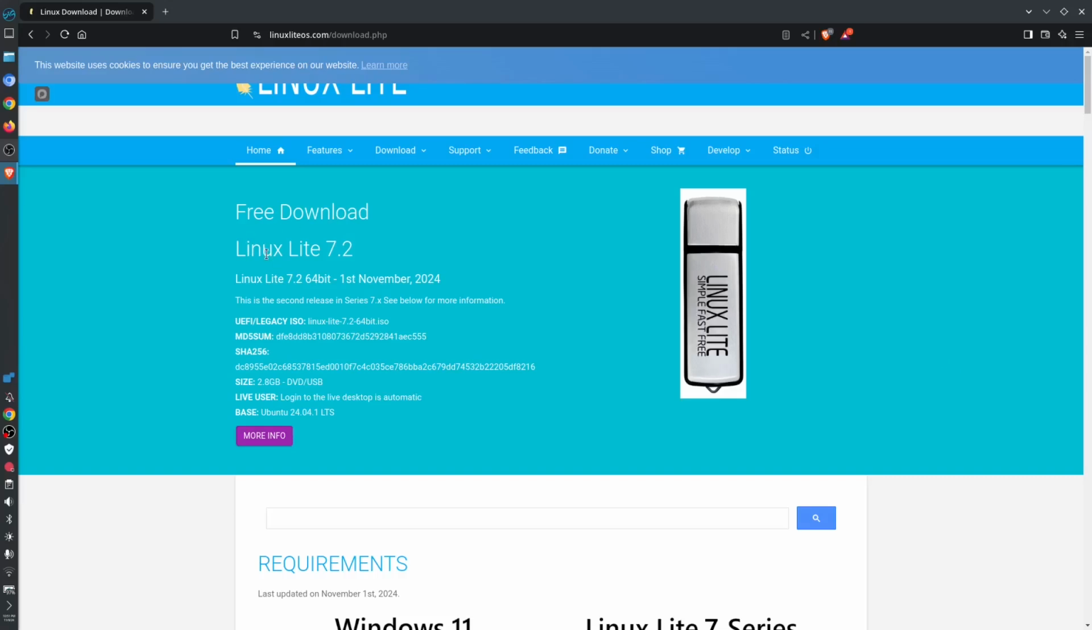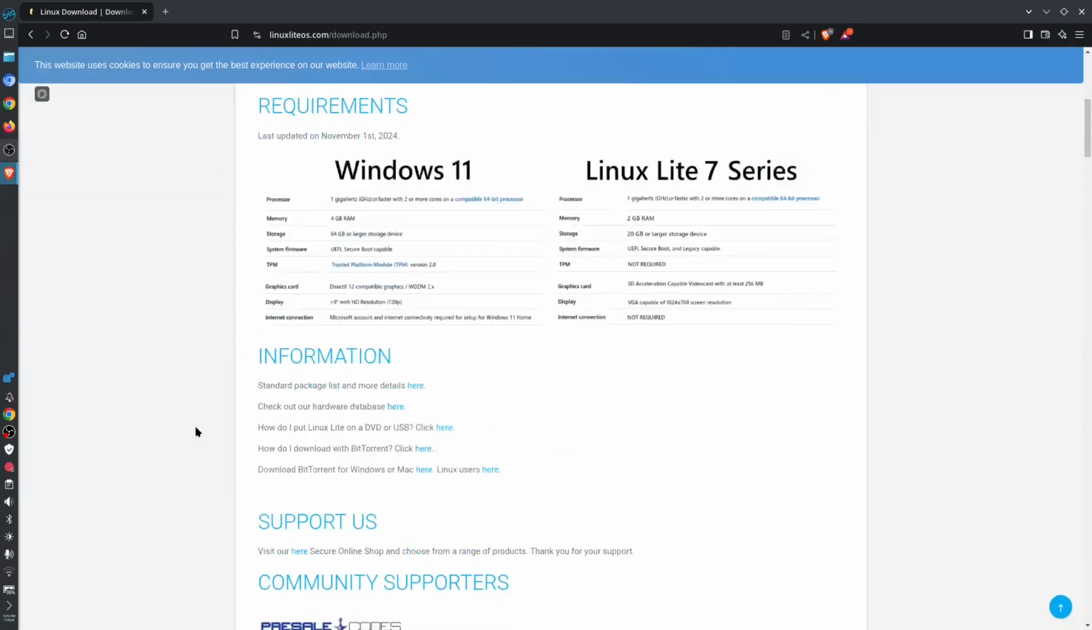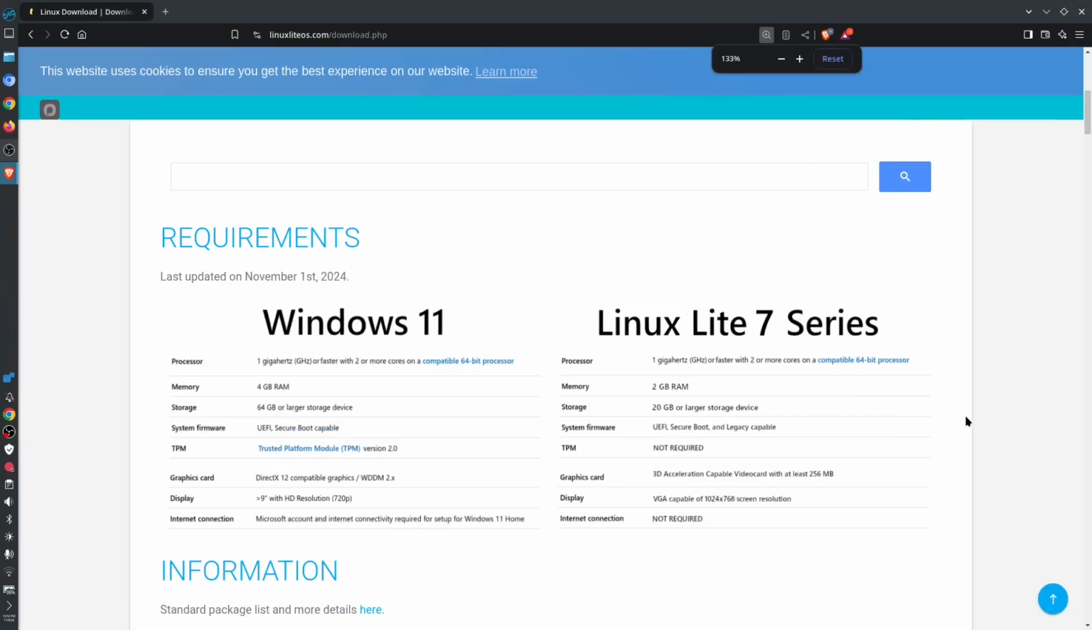You have this. This is the latest version, which is right now Linux Lite 7.2. It was only on November 1st that they released the 7.2 version. And of course, more information. Let's go down right here. Let's zoom in a little bit.